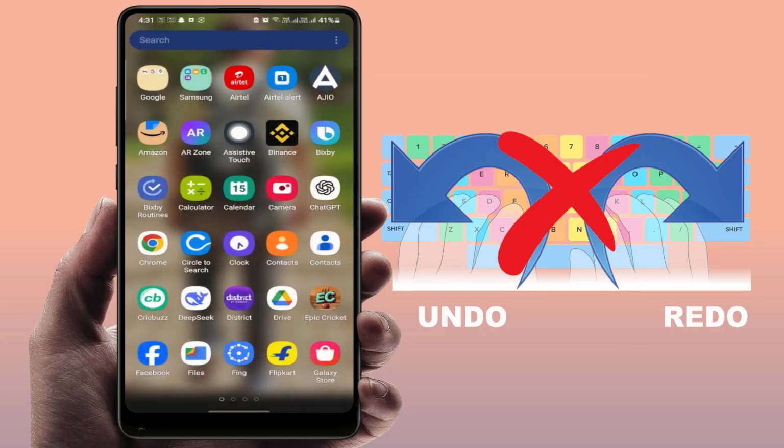Today I'm back with one of the most interesting videos. In this video tutorial, we will learn how to undo and redo your typing on your Android phone.